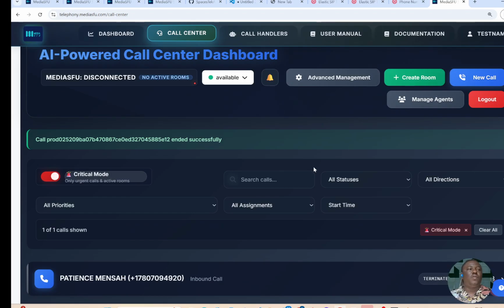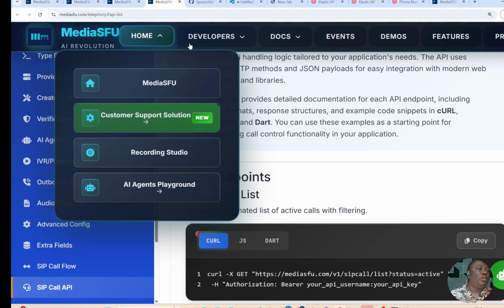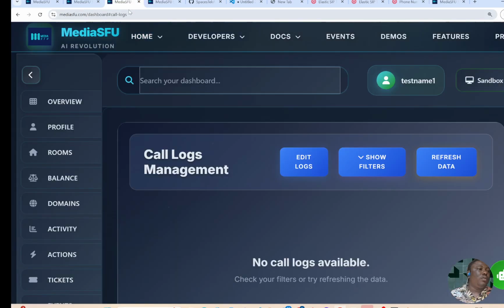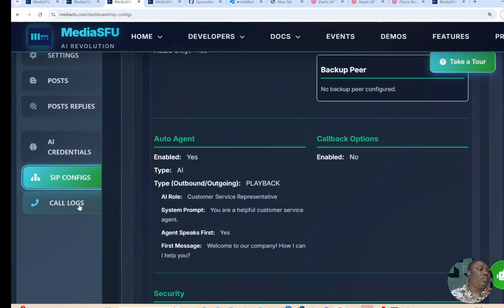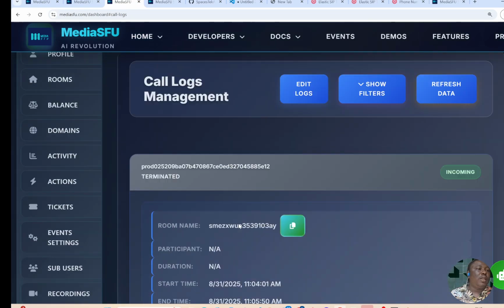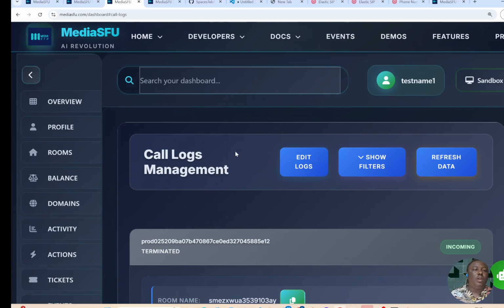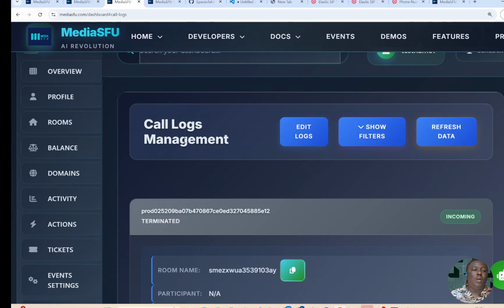Now, for a last review, we can go back to our dashboard. We have our incoming call log, the room name, and all the details for you in the dashboard to easily access and analyze as and when you need to.